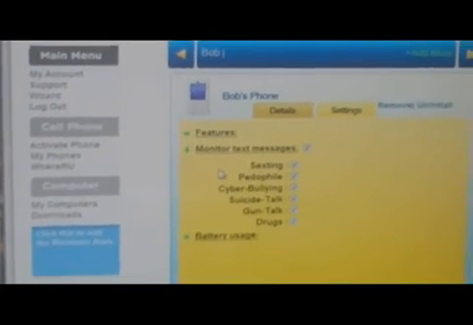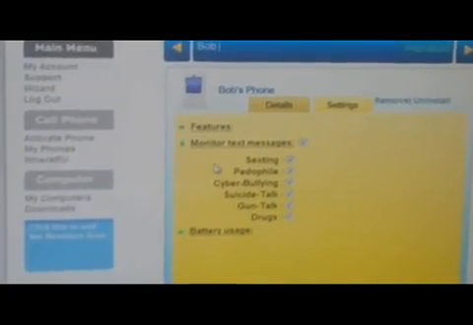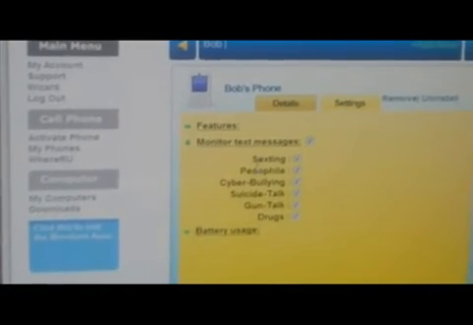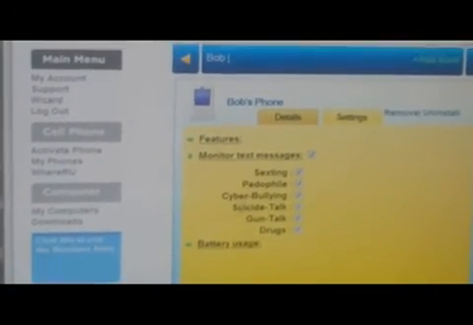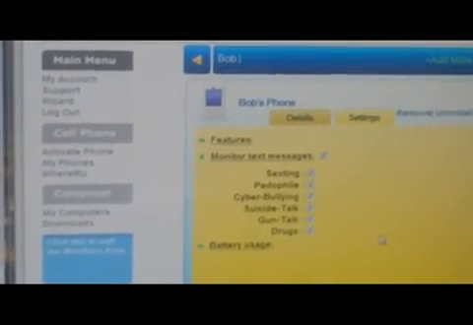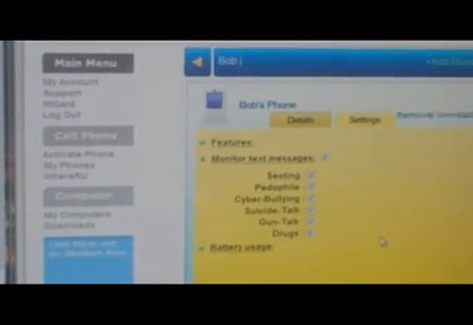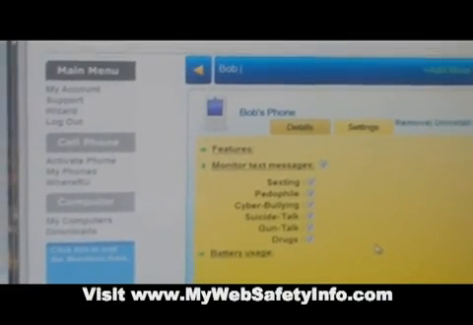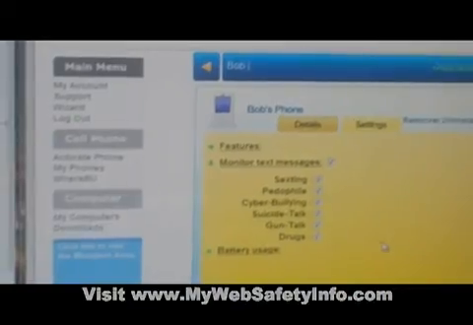Monitoring the different text messages, similar to what you were monitoring when they were on their computer and in the chat room, for sexting, pedophiling, cyberbullying, suicide talk, gun talk, and drug talk. So that's how easy it is as a parent to go in and change the different things on the cell phone and on the computers.